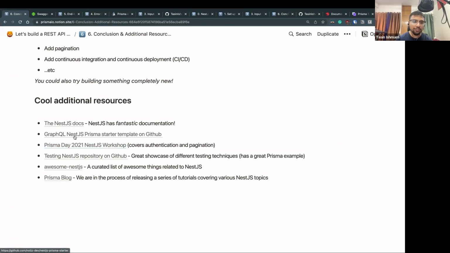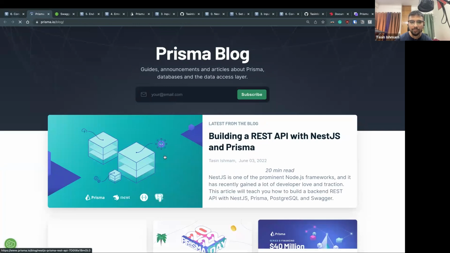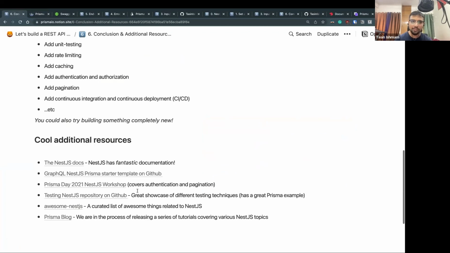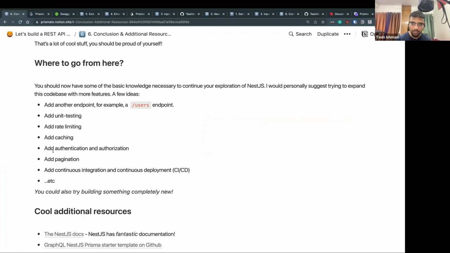There's a great GraphQL starter pack if you want to try GraphQL, and there's also the workshop from last year which shows pagination and auth. That's definitely something you want to do. And there's a really great testing repository in NestJS with a dedicated Prisma app example. It shows you how to do not only end-to-end tests, but unit tests and all kinds of other stuff. And finally, in the Prisma blog, we are also doing a series on NestJS. Right now, it's only one article, and it covers everything in this workshop. In the future, we'll also cover a lot of cool stuff, like some of these things maybe.